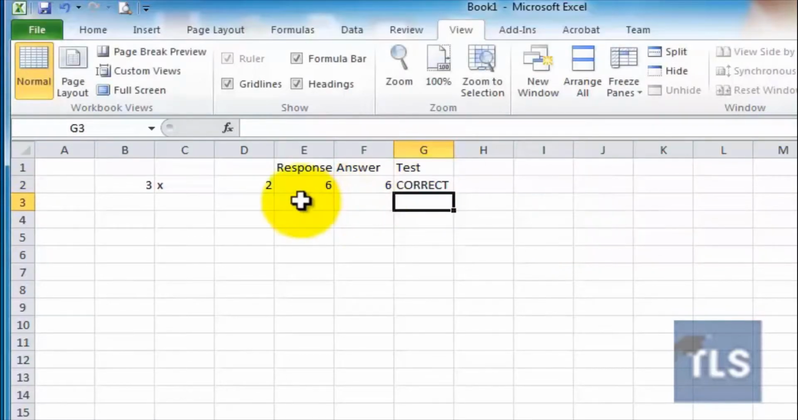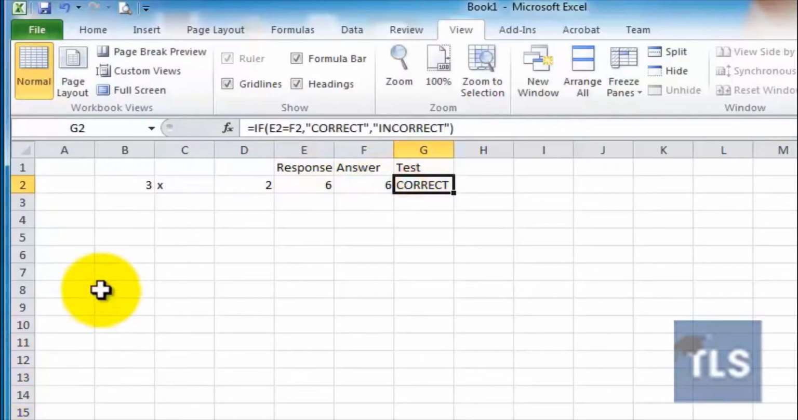Now it's saying it's correct. Let's put in the wrong answer. So the user puts in the wrong answer, and it says it's incorrect. Now let's put the right answer again. So that formula is working for us. Don't worry about your formatting at the moment. We're going to fix all that up later.